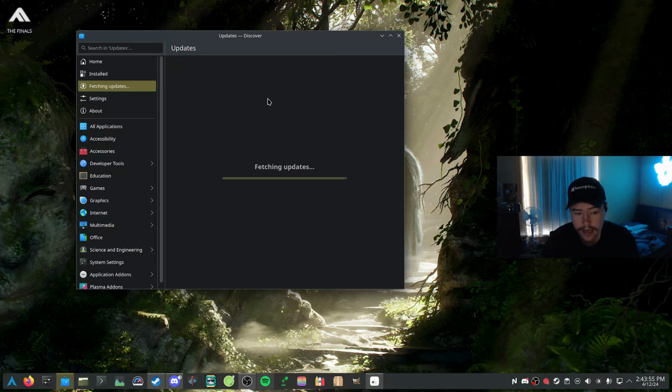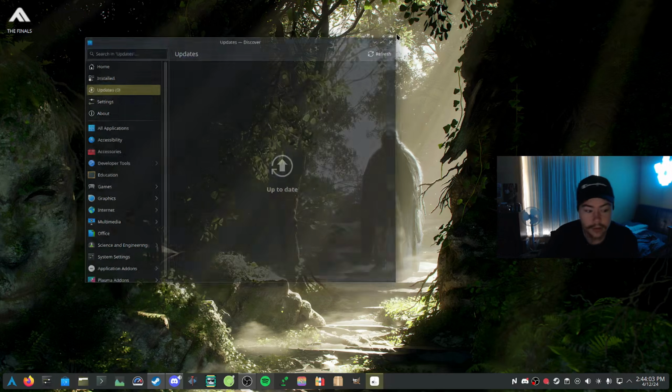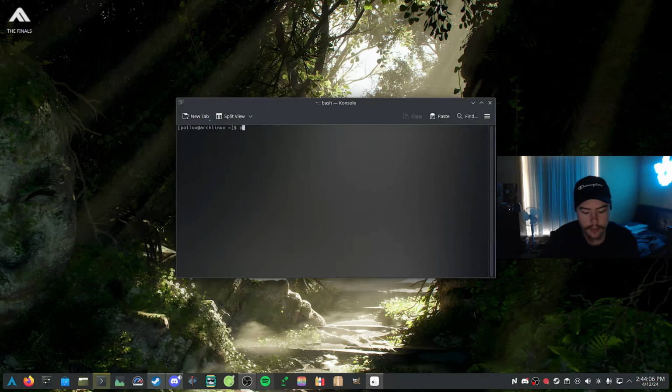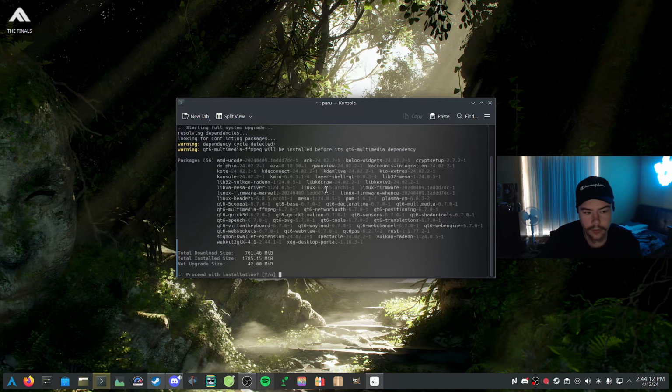Now for me, it's only going to check for Flatpak updates because Arch doesn't set up well with Discover. It's only for Flatpak. So for me, I would either go into my terminal and just do paru, and it would check for updates, or I can launch a GUI application, which I do have an update here, which seems to be the new KDE Plasma update and another Mesa update. So that's really good to see.